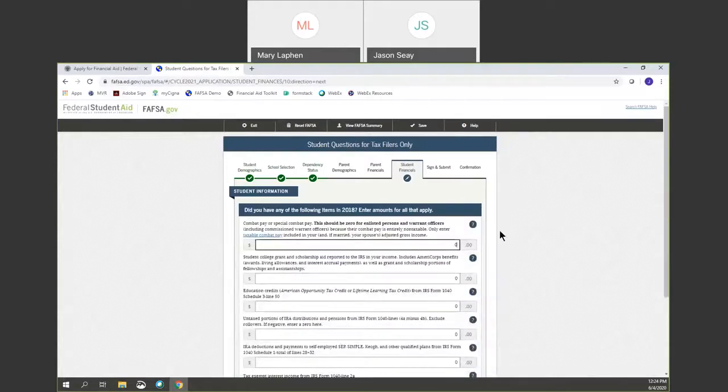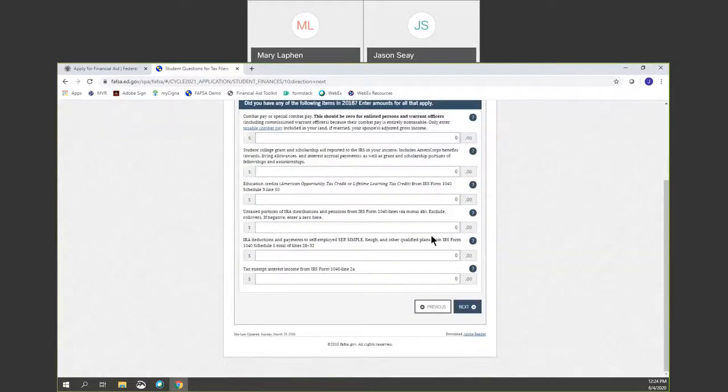And then FAFSA will present other questions to you, which again, the assumption is that all of these are zeros, but again, you can go through each one and look at the tax form accordingly if you need to, and update with any dollar amount that you need to.